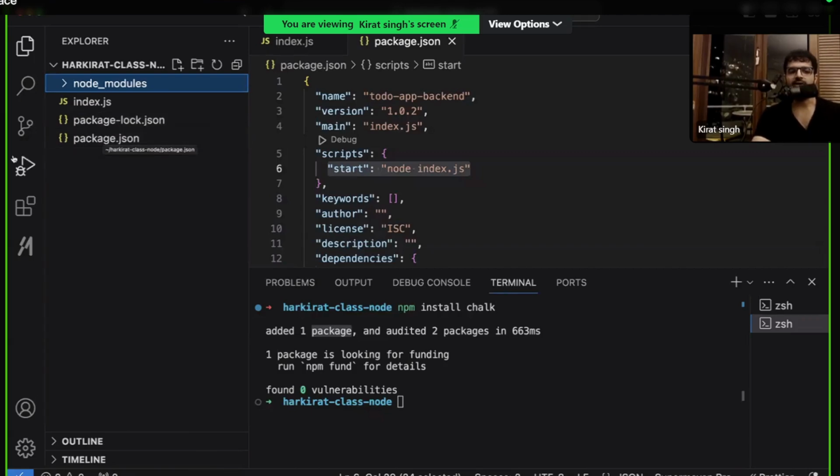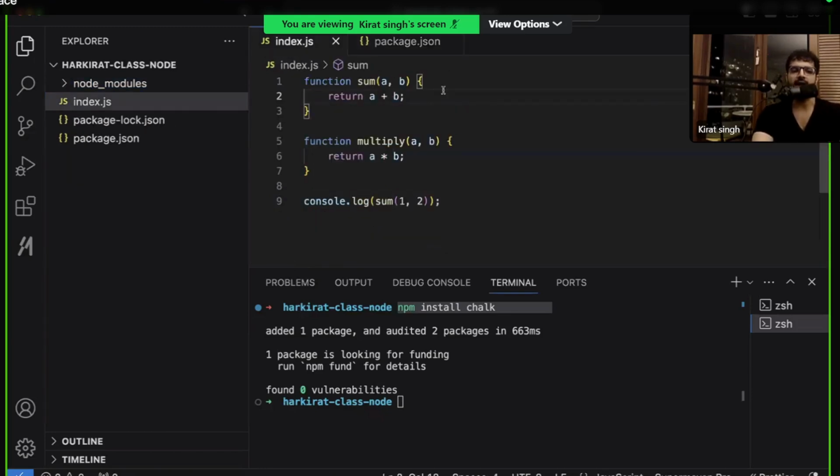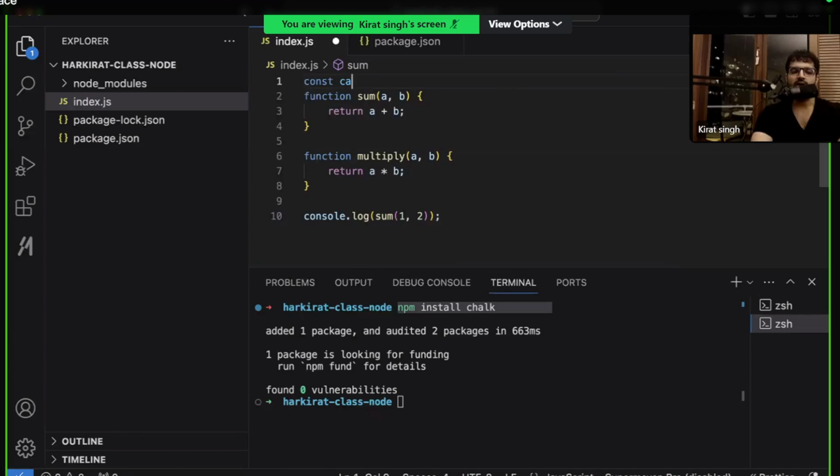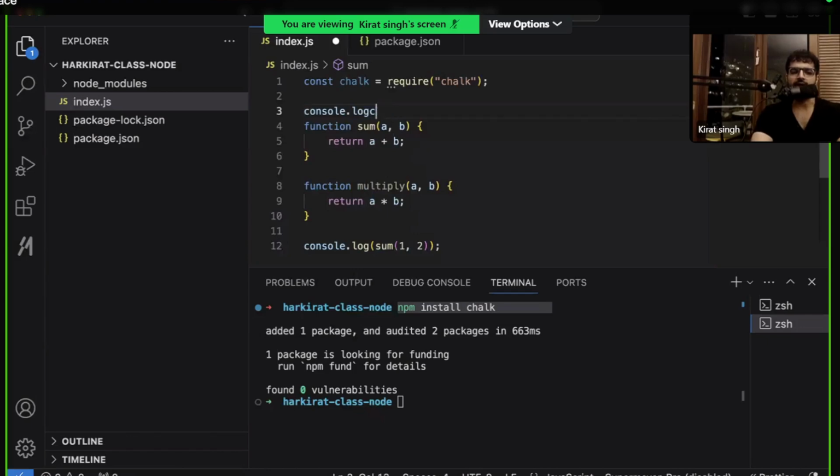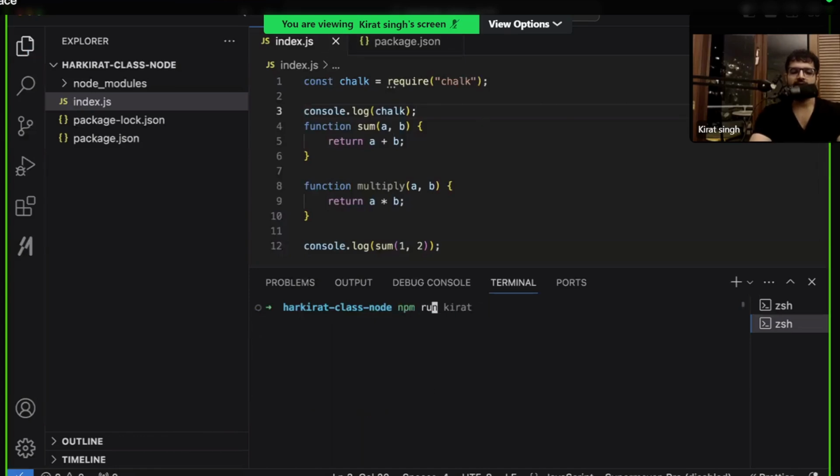We had package.json and index.js. I ran this command, and here comes the chalk library locally to my machine. Now I can use this chalk library in my code base. I can write const chalk equal to require chalk. And let me just log this chalk variable for now. Nothing too fancy. Again, make sure you're saving your file. Make sure that you don't see a square or circle over here. npm run start.